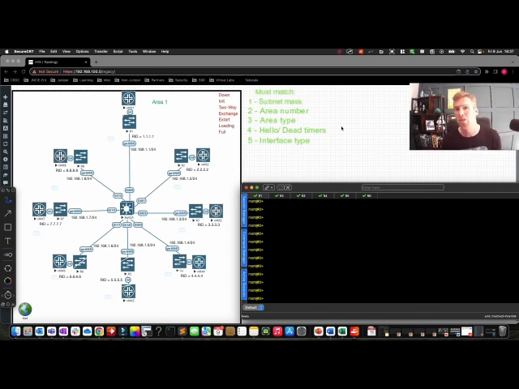The area has to match, but also the area type. R3 was configured to be in a stub network. This is not a stub network, it's a normal type of OSPF network. So again, the area type as well as the area has to match.